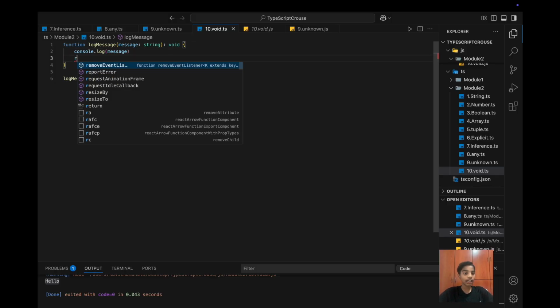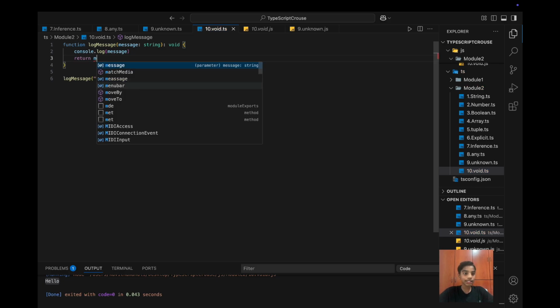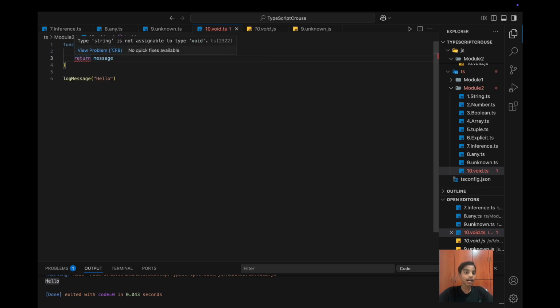But if we add a return statement and we return message, then it will give us an error, because type string is not assignable to type void. You might ask, this doesn't make sense, but it does, because we're saying the return type is void. That means it won't return anything, but then we're returning message, so that's why it's saying type string is not assignable to type void.